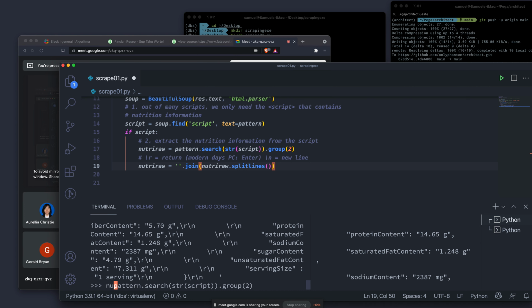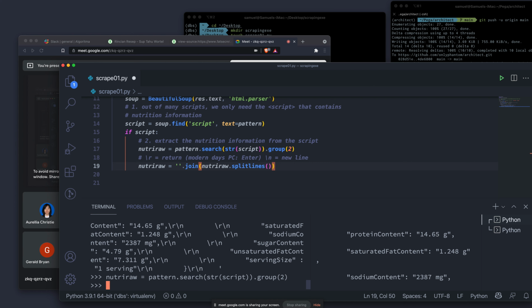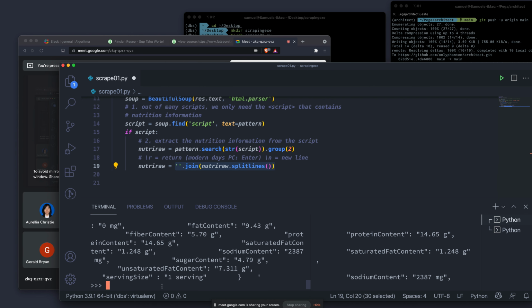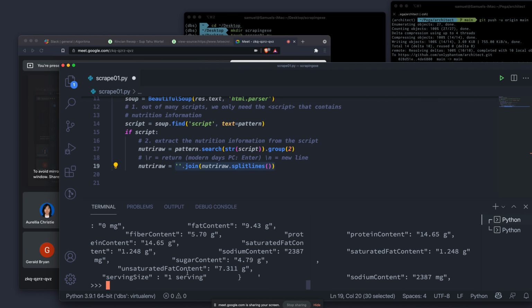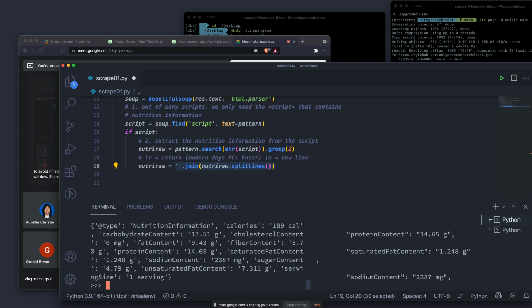Okay, so if we do that, let's go ahead and create nutri raw, and then we're going to say take this. Okay, now we have removed all of this stuff, and blank space dot join. If we try and do an eval, okay, this is perfect. Then now we create a dictionary.